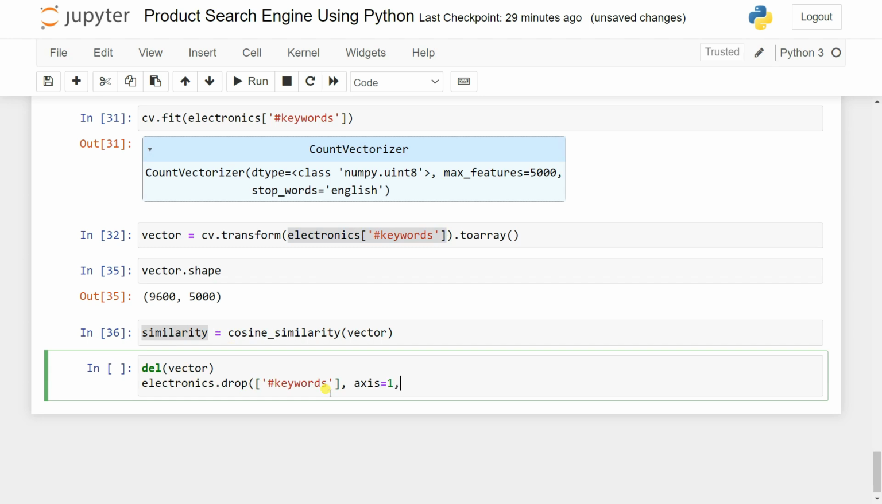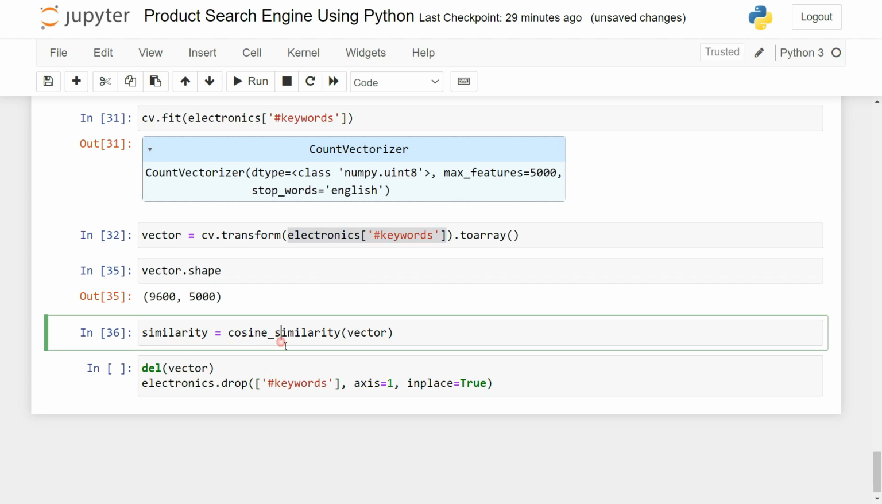And we have the axis equal to 1. Then after that we have the inplace equal to True. Now the question is, sir, we are removing this vector to release the memory. So why this keyword? Is it necessary? No, it's not necessary.